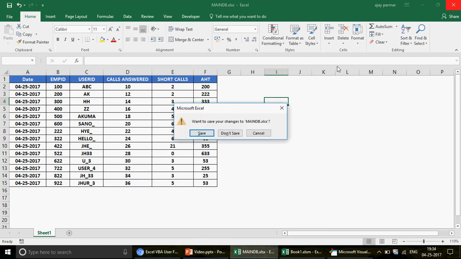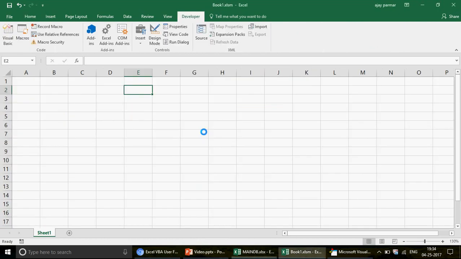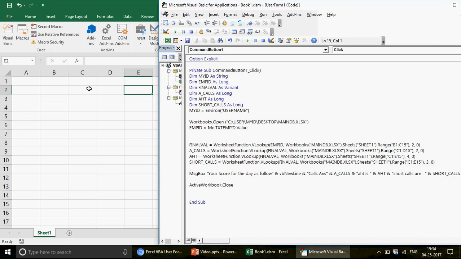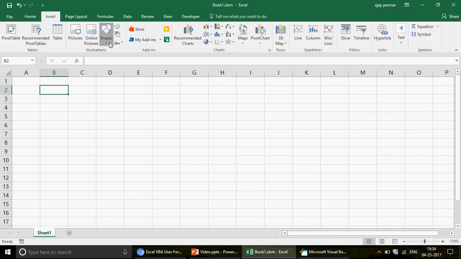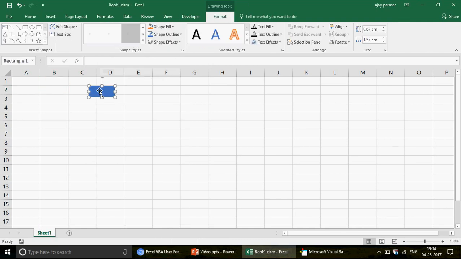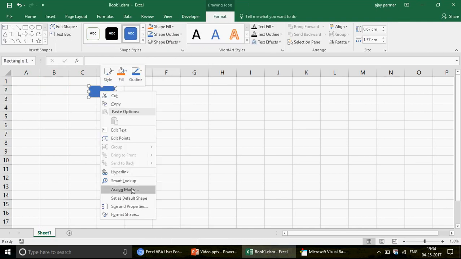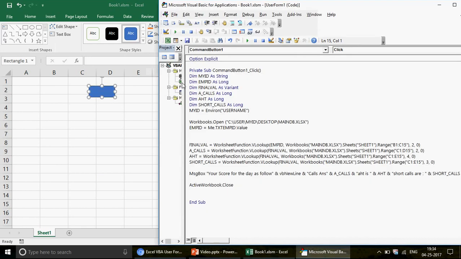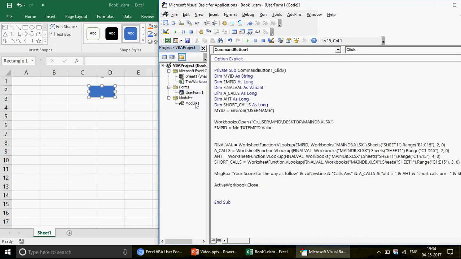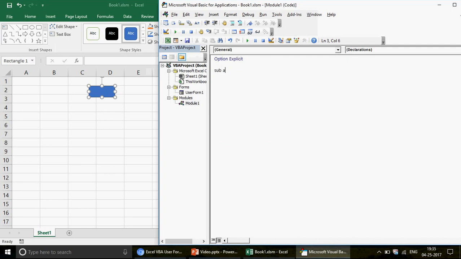So let me close this main DB, and I want to save the changes. Yes, I want to save the changes. Now what we need to do is, this is the form which we have prepared, and I'm just going to create a button over here, with the help of which when the user opens this user form, the form should pop up. So in order to pop up the form, you need to go to the module, and you write here, for example, ABC.